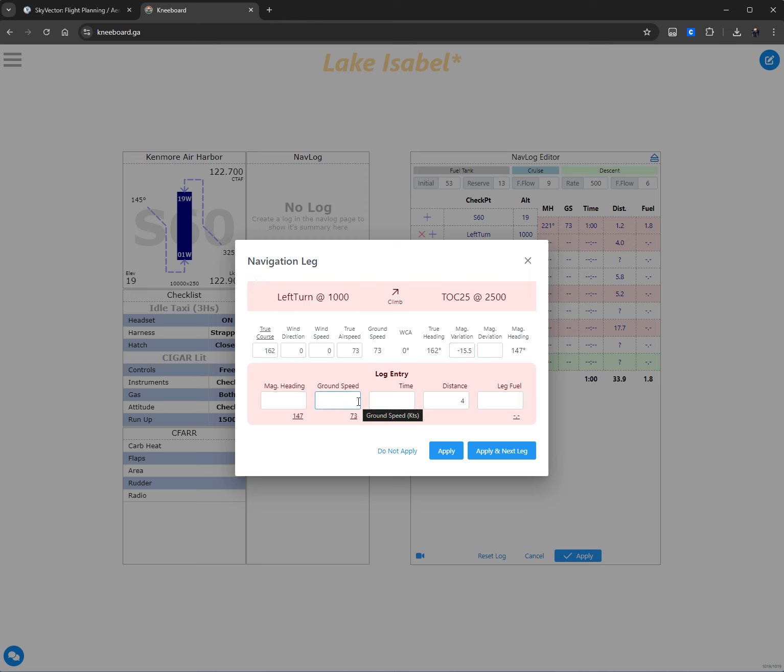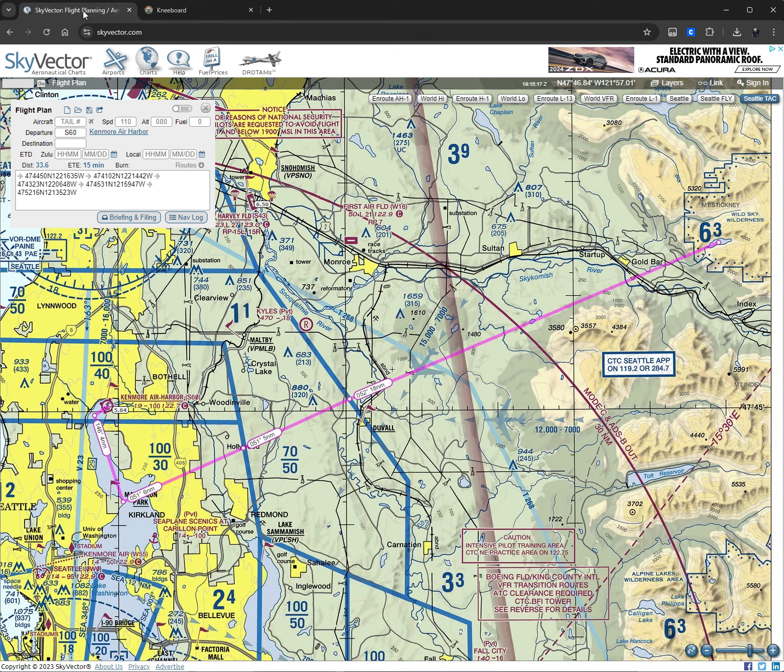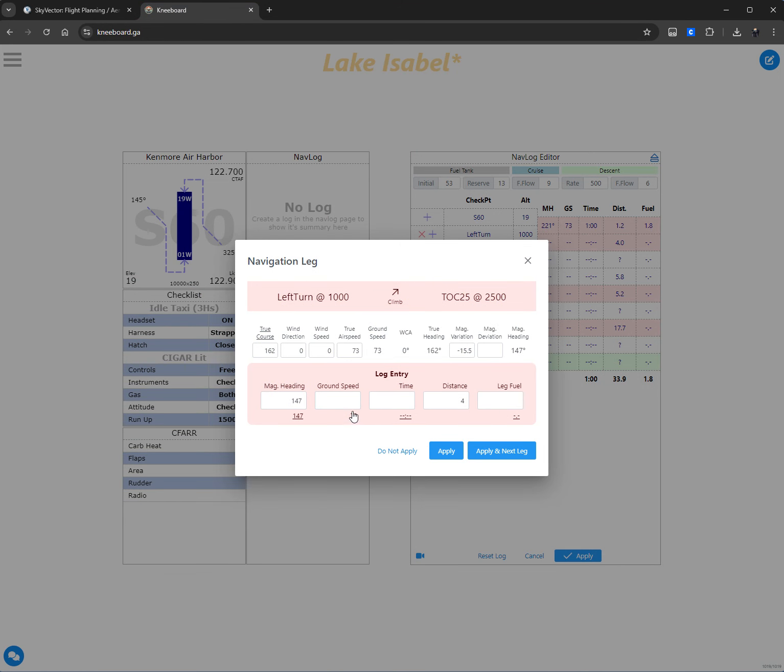Second leg, we now have the magnetic variation pre-populated for us. I'm doing this without winds. Entering the winds is going to make your life easier, but I don't want to skew the result right now, so I'm just assuming no winds for that demo. Magnetic heading is 147 after the left turn. If we go back to SkyVector, we can see that we have that 146 here, so this is the leg I'm talking about. My ground speed here is still 73.